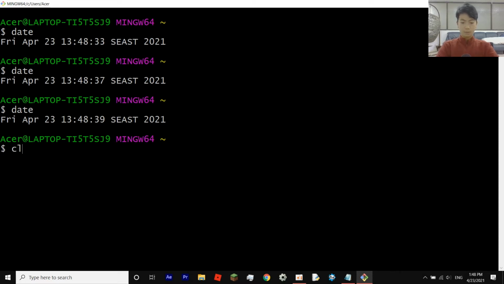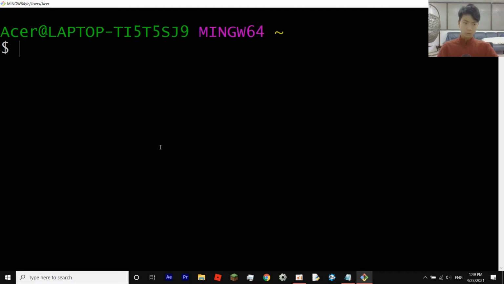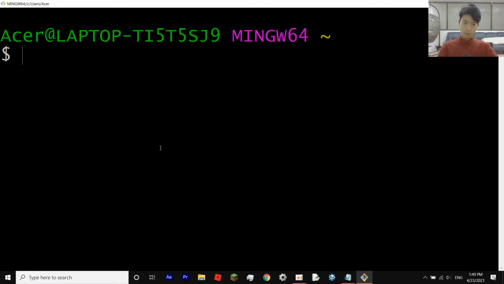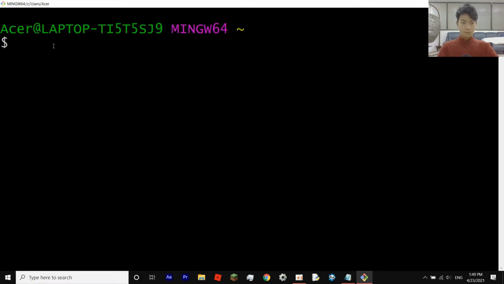Now if it's too messy, we could type out clear, and it will clear out our whole bash. Now we can zoom in and zoom out: hold control, and then scroll forwards to zoom in, scroll backwards to zoom out. Okay? So I'm going to set it up right here.